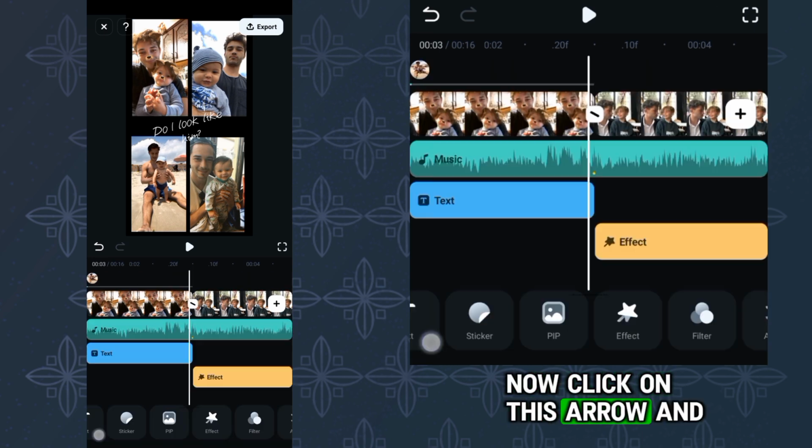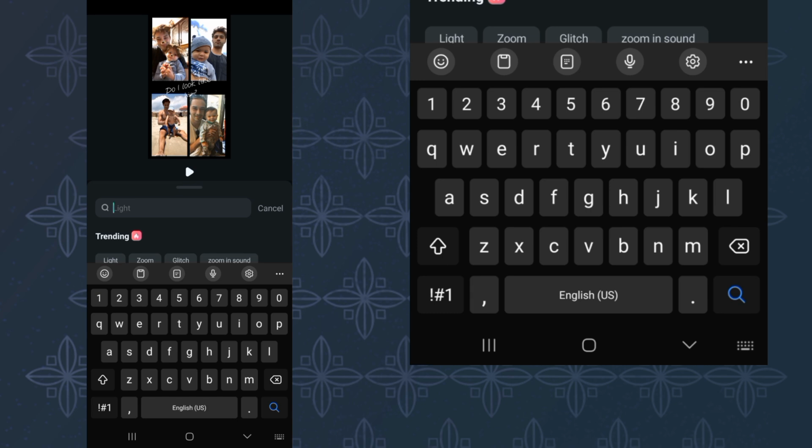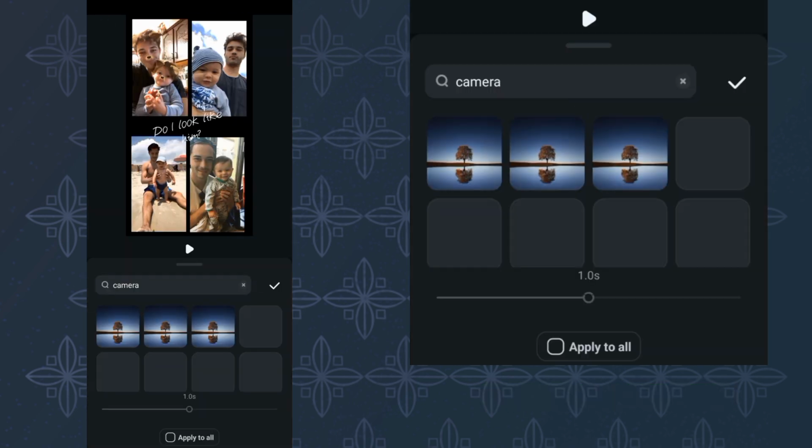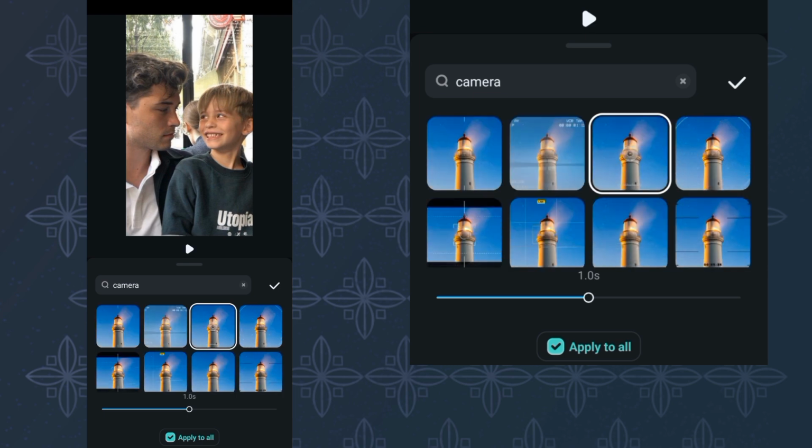Now click on this arrow and hit Transitions tab between the pictures. Search for camera. And apply this transition. Apply to all.